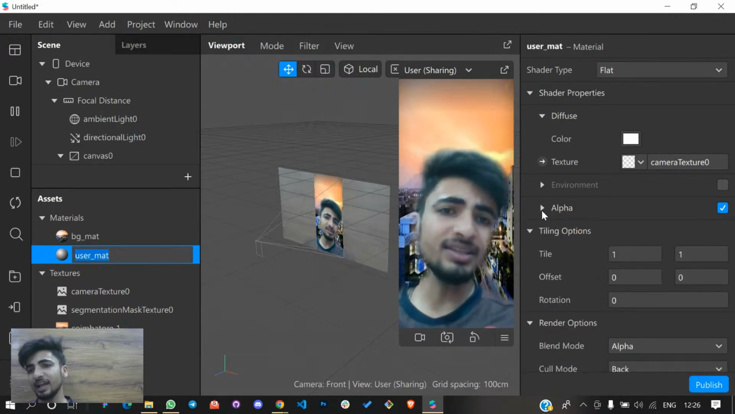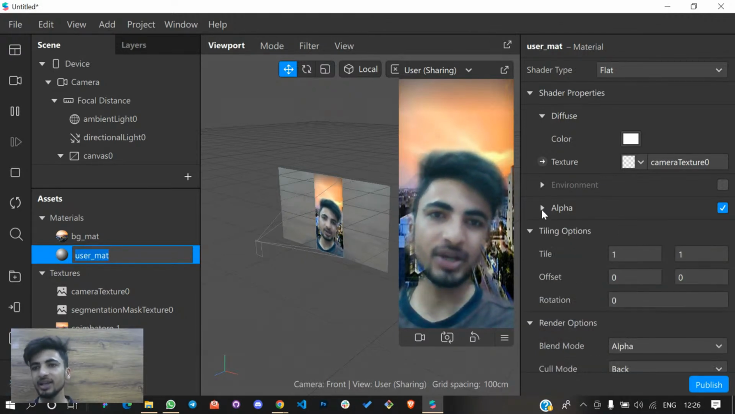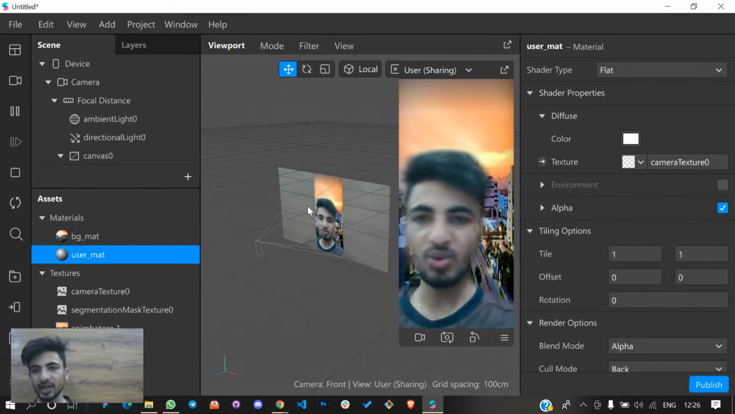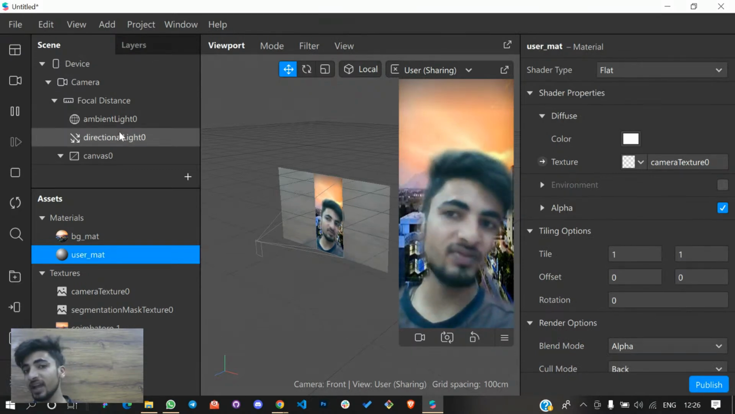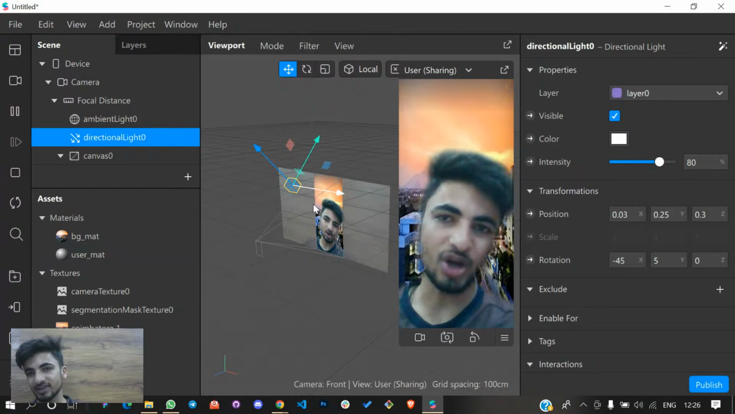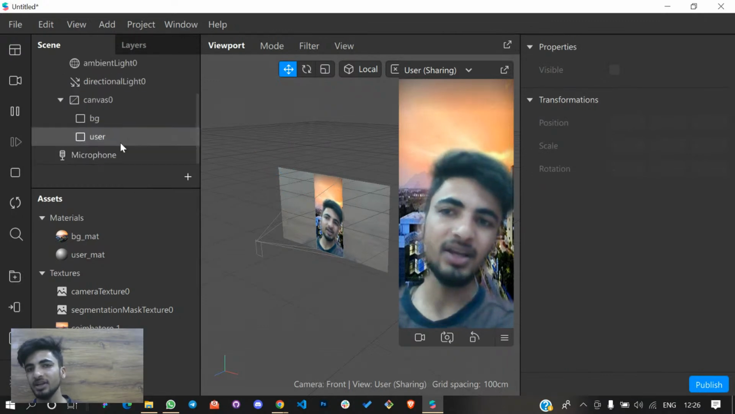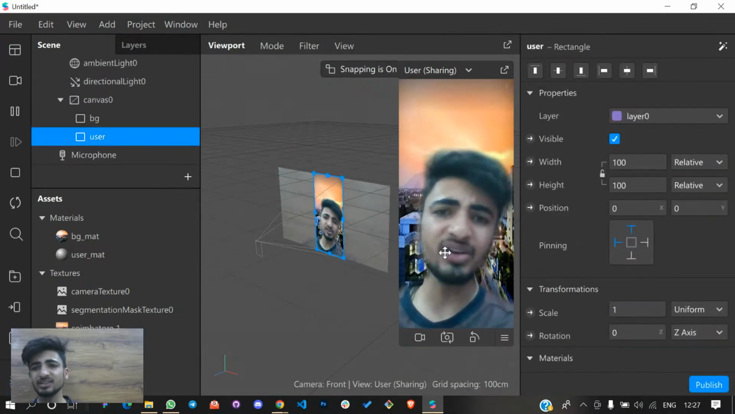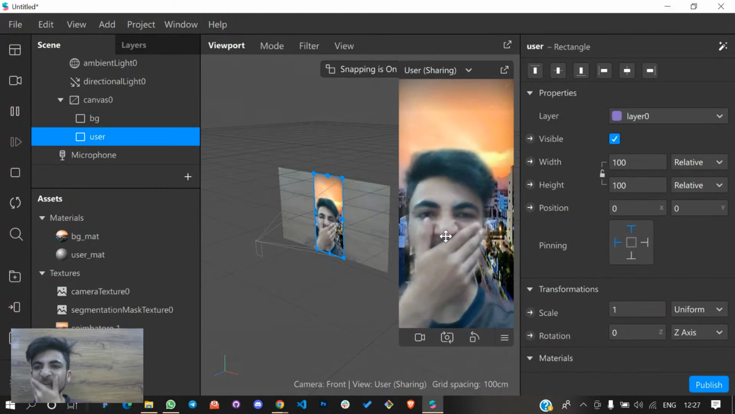The same thing this alpha is doing. It is just putting one torch over here, this directional light is the torch. It is putting the torch over your background, and everything gets faded, segmented away from your background. This is how you can simply create a clone filter or something of that kind.